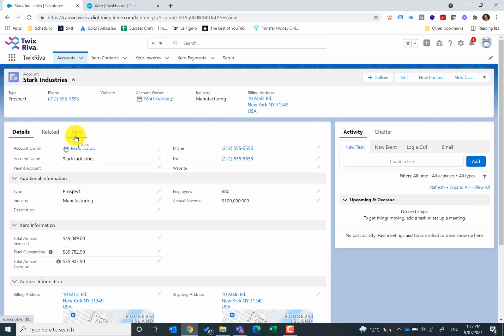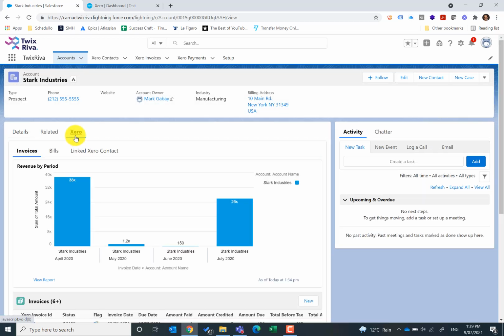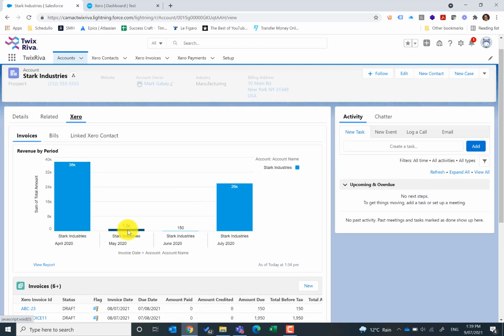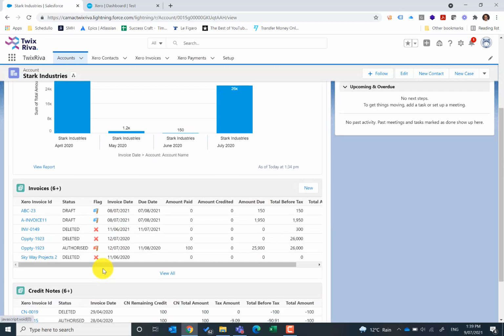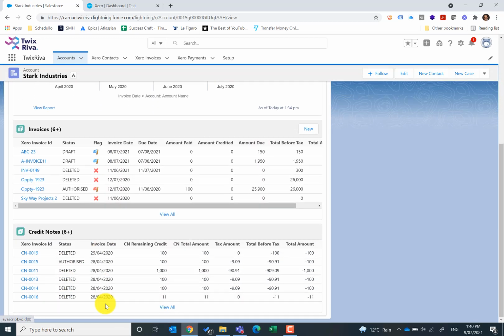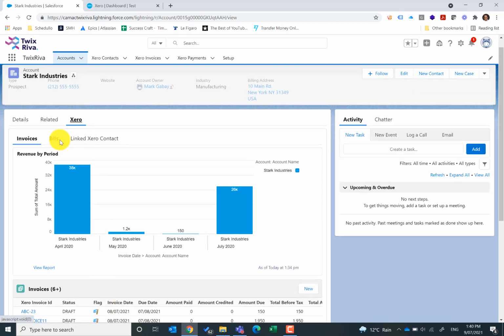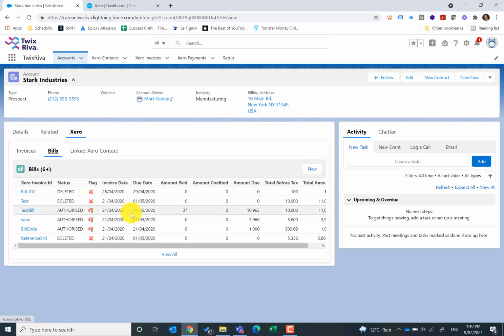And I also have a Xero tab that allows me to see, again, financial information coming from Xero: the revenue by month, the invoices that we've raised to that customer, the credit notes that we've raised with that customer. And if it was a supplier, I'd be able to drill down to the bills as well.